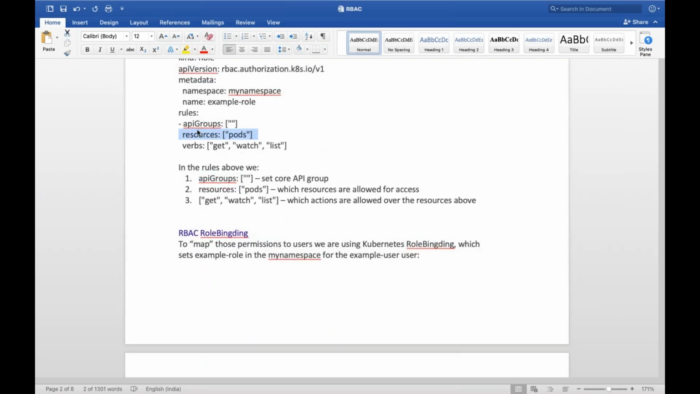Here we are creating rules. Rules has resources, verbs, API groups. This resource, this pod, belongs to which API group? For the core APIs, you will just give empty like this. For other APIs, like deployment, does deployment start with V1? No, right? It is apps/v1. Suppose I want to give permissions to the deployments.